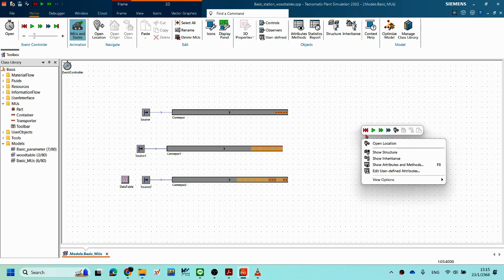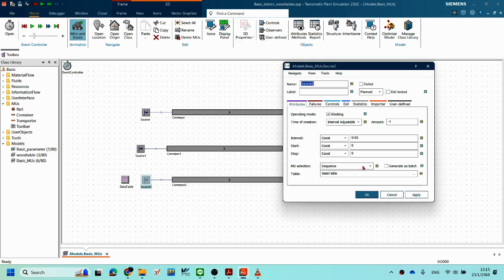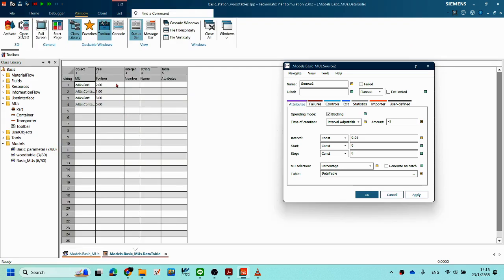Double click on the source again. This time, the percent. If you click on the percent, the table is changed. The portion is changed: the number, the percent, the percentage. I need to delete it out.